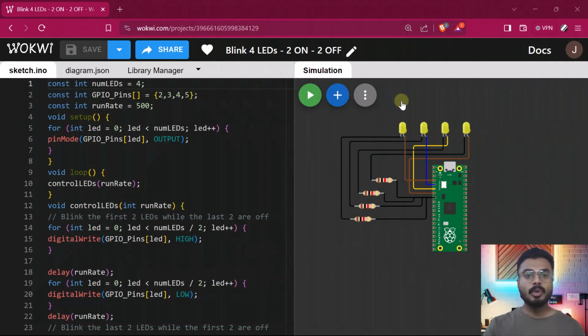In this video, we will discuss how to blink 4 LEDs on the Raspberry Pi Pico by turning 2 of them on for a particular amount of time while the other 2 stay off, and then the first 2 would go off and the other 2 would turn on and stay on for a particular amount of time. So basically we want to make the first 2 on while the other 2 stay off, and the last 2 on while the first 2 stay off. That is what we want to achieve here.